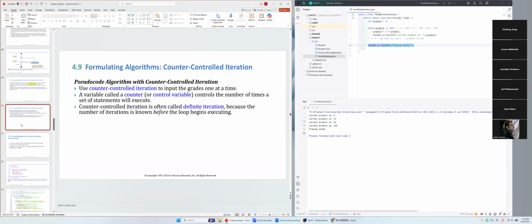So let's consider the pseudocode. Here we say that we use counter-controlled iteration to input the grades one at a time. A variable called a counter or control variable controls the number of times a set of statements is executed. This is often called definite iteration because the number of iterations is known before the loop begins executing. Here we have 10 students, so the counter goes up to a maximum of 10.